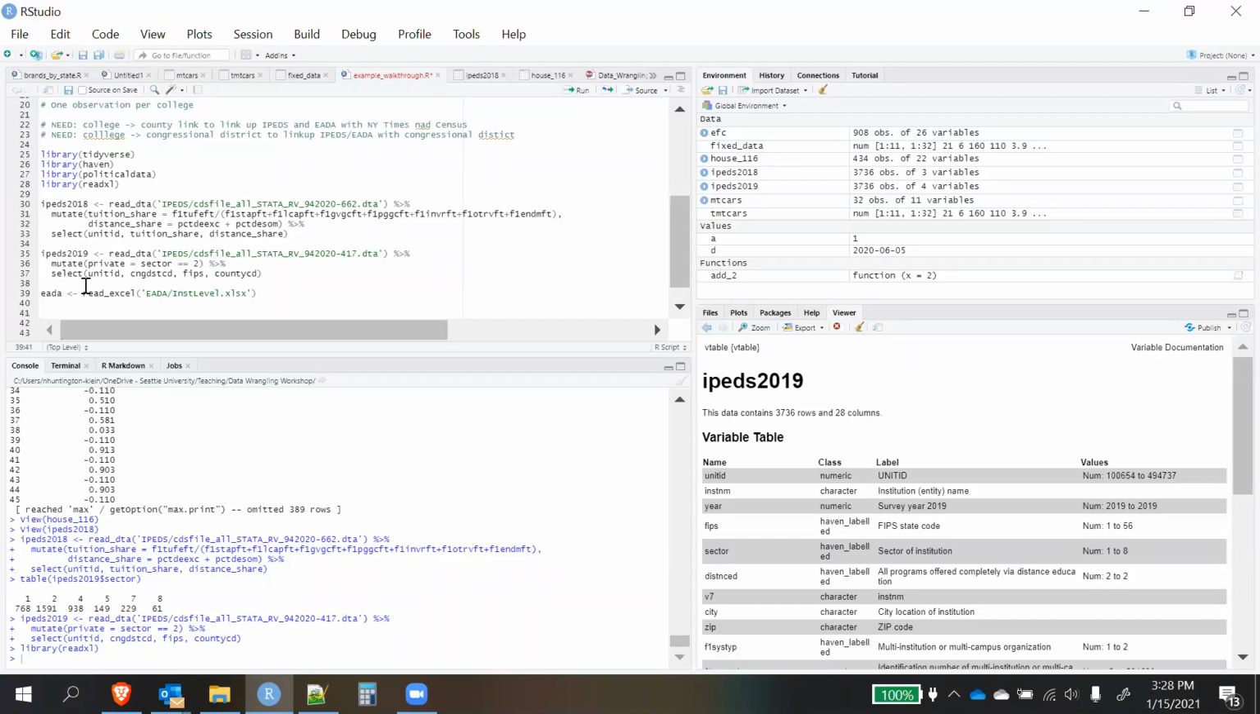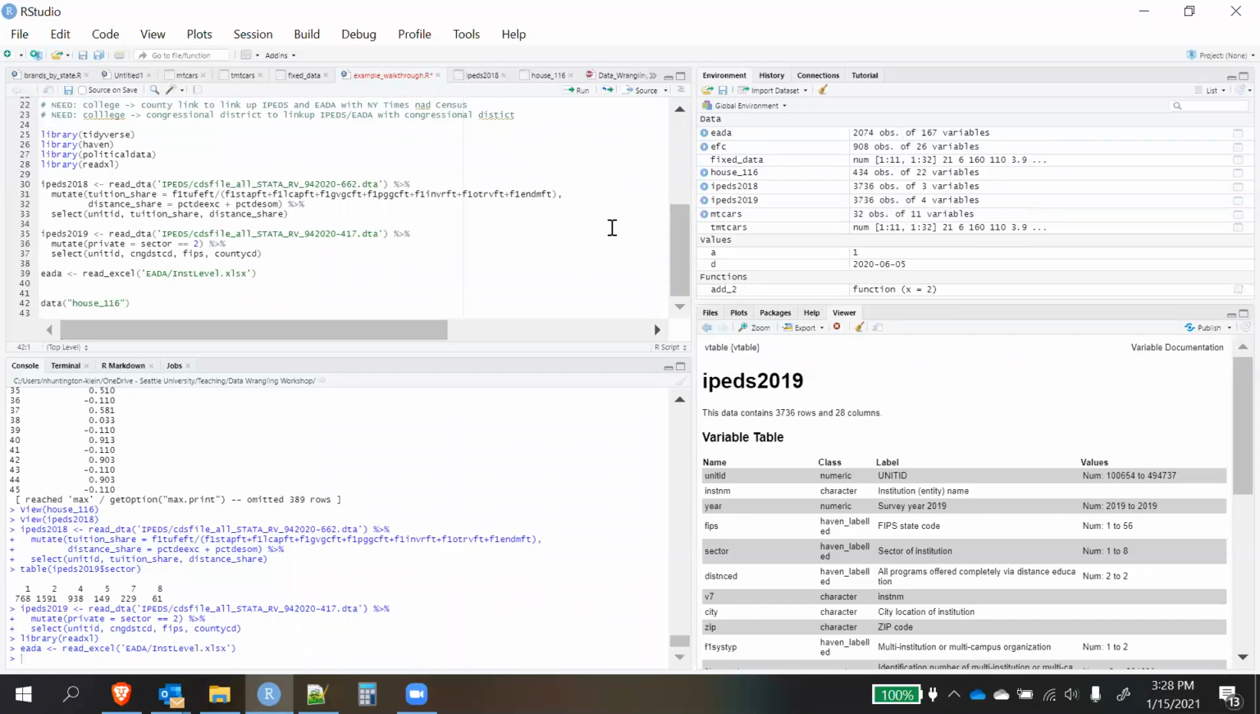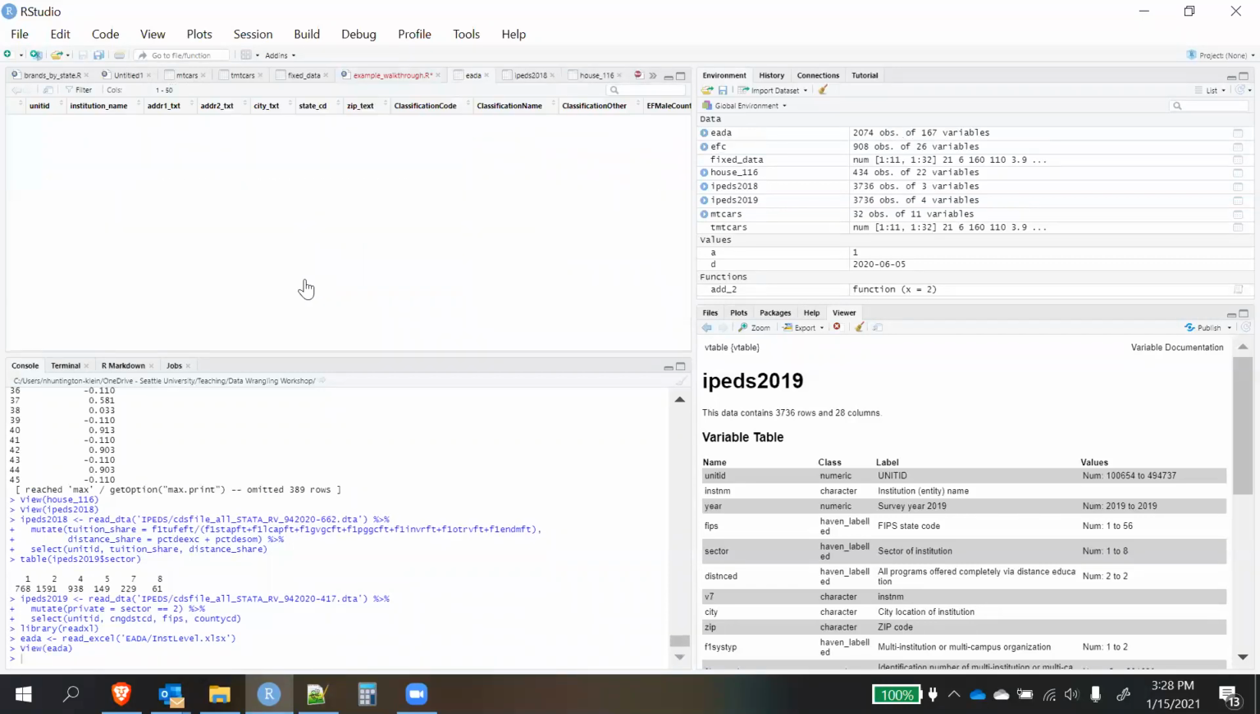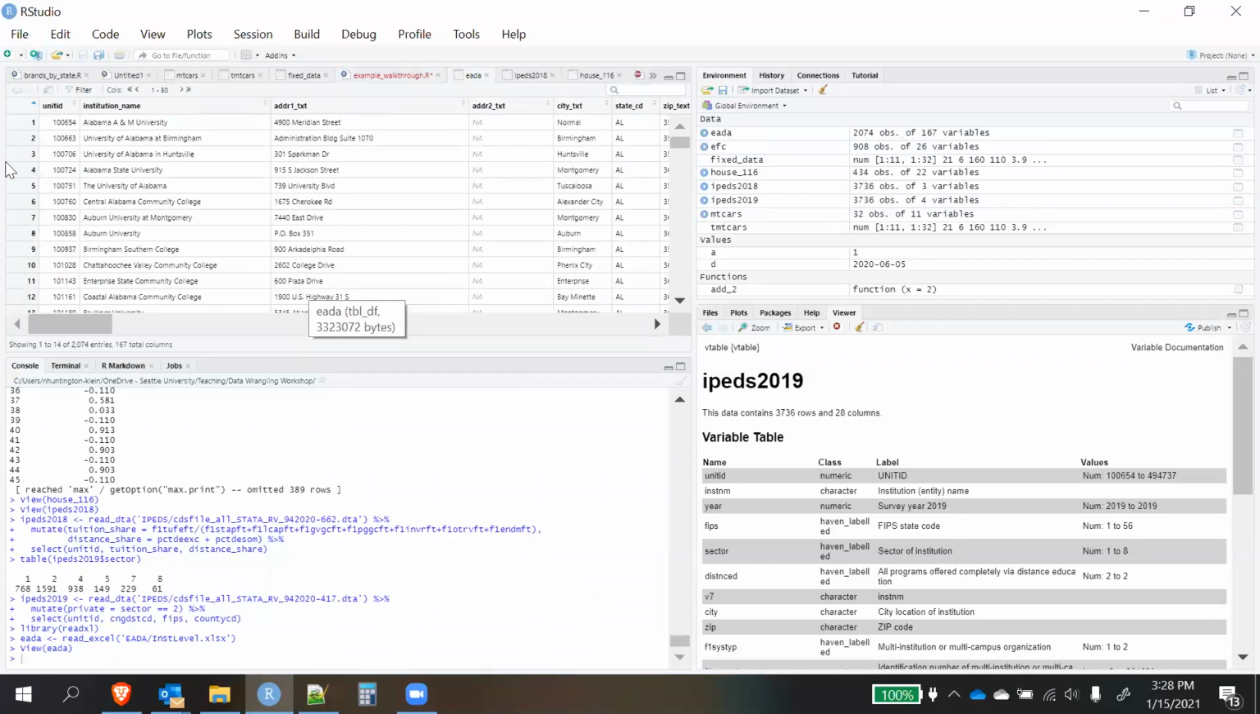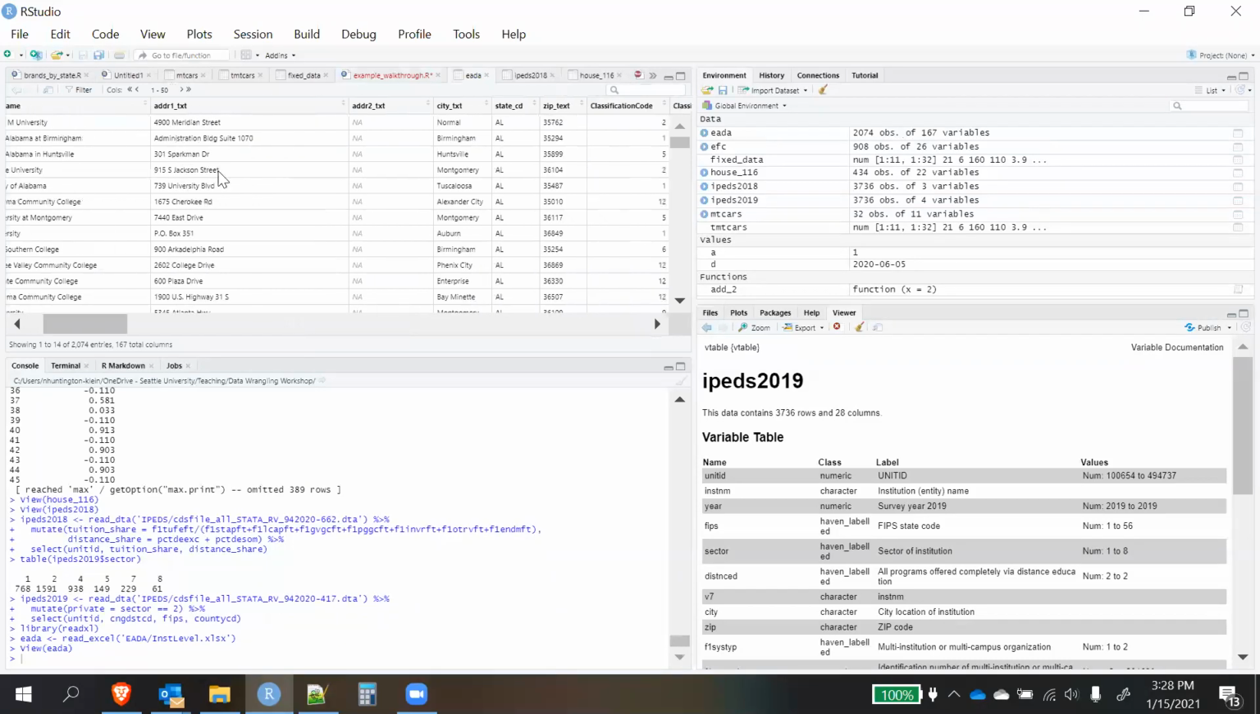Let's bring that in. Let's see what it looks like after we read it in, because sometimes reading things in can mess them up. Looks like it came out just fine. Got unit ID, so that's good.